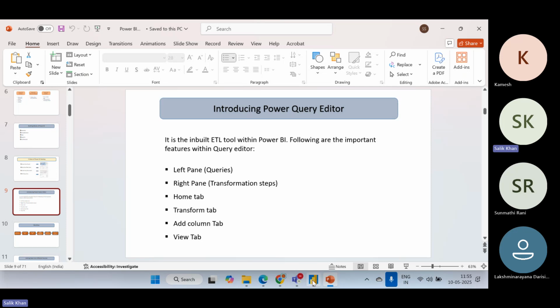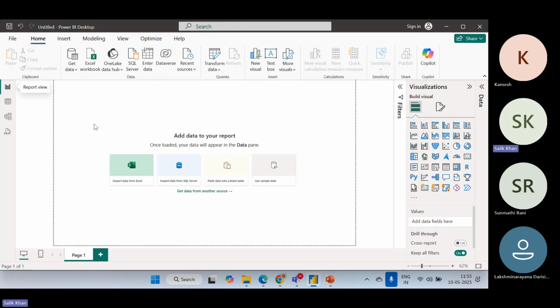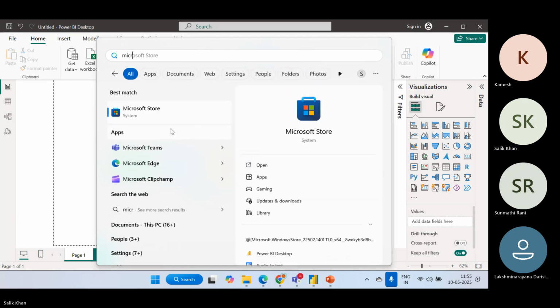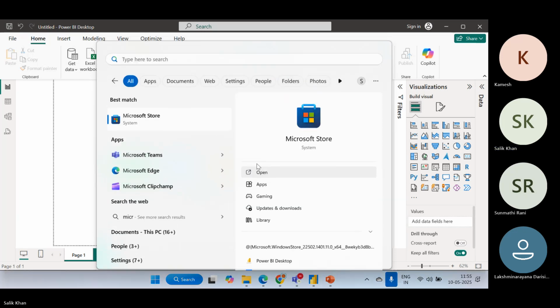And yeah, here, this is our Power BI Desktop. I will tell you how to install this Power BI Desktop. It's very easy. To install Power BI Desktop, you can go to the Microsoft Store. Here you can open it.